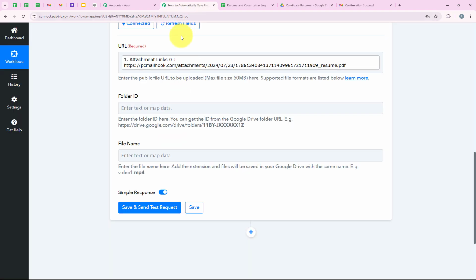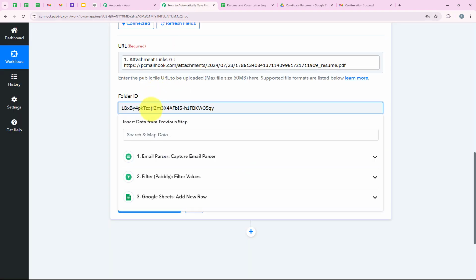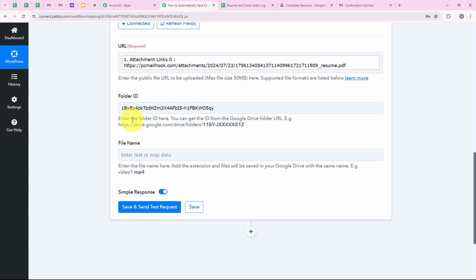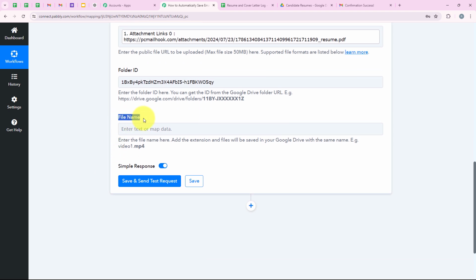So I'm going to copy it right from here, and then we are going to paste it in our folder ID manually. So yes, I don't want this to change every time, so that's why we are going to keep it as static only. And now we are going to move on forward. It is asking me for the file name.